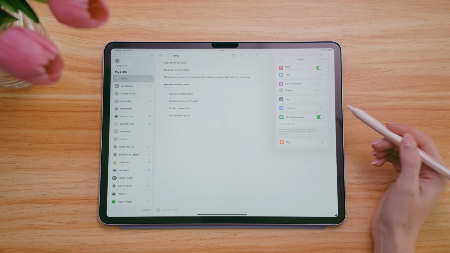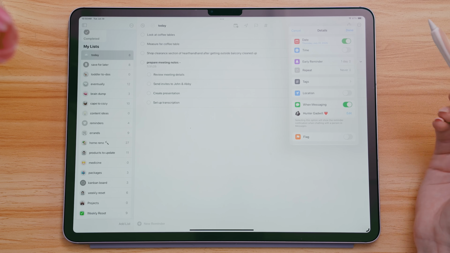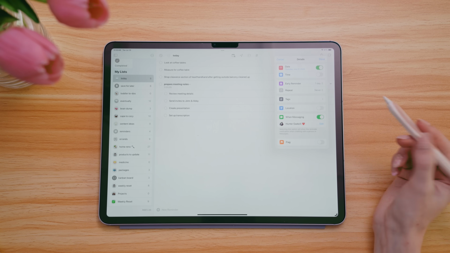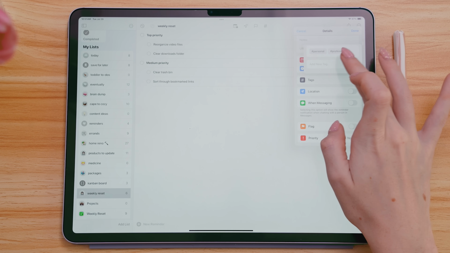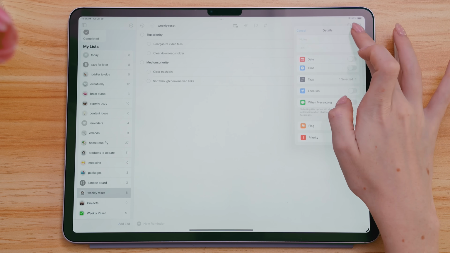When messaging is pretty straightforward, you can ask to be reminded of whatever the reminder is that you've created when messaging a specific person, and it will prompt you to choose that person when you toggle this on. If you're a fan of using tags, you'll be happy to know that they are alive and well in reminders, just not in my reminders.